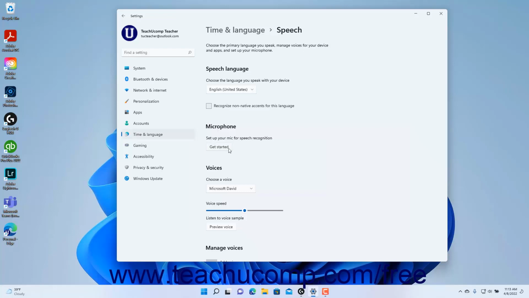To select the voice used in Windows 11, select a choice from the Choose a Voice Settings dropdown under the Voice section. To set the voice reading speed, use the Voice Speed Settings slider. To hear a preview of the speech using the current settings in Windows 11, click the Preview Voice button for the Listen to Voice Sample setting.